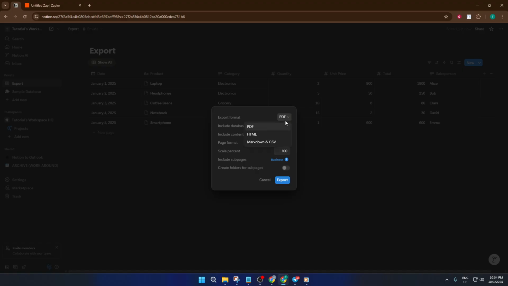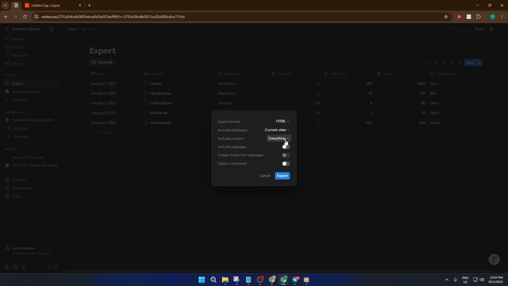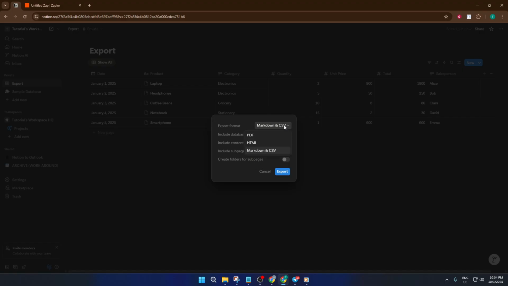You'll also see an option to include subpages. If your Notion workspace is nested and you've got pages within pages, this is a really helpful feature. Include subpages if you want to capture your entire structure, not just the top-level page. If you leave it unchecked, only the page you're on will be exported. Another checkbox you might see is Create Folders for Subpages. This one ensures subpages are organized into their own folders during export, keeping things tidy. Think of it like labeling your folders in a filing cabinet so you don't end up with a mess later.